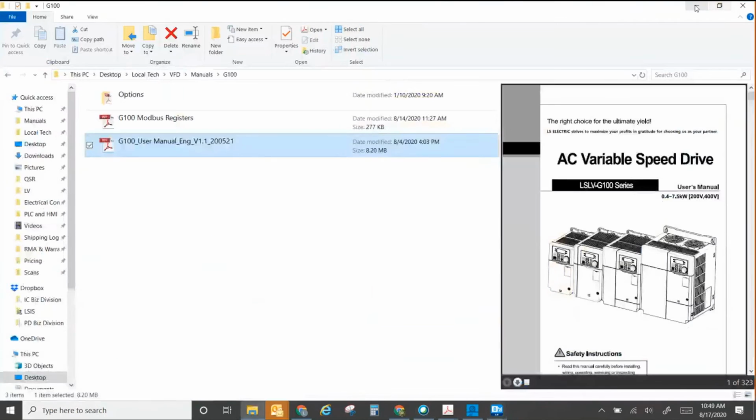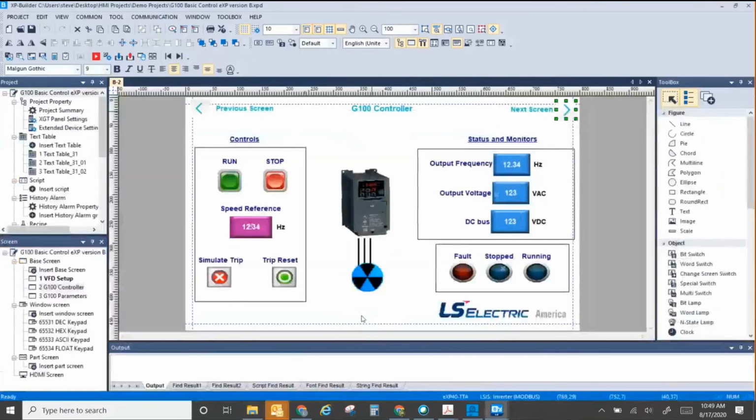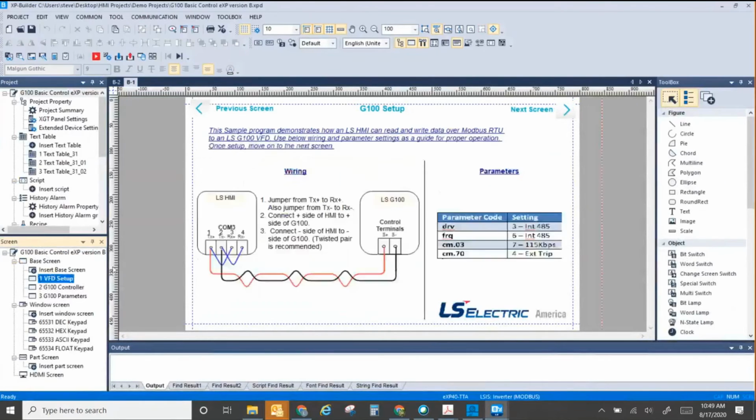So let's close out some of this stuff. So here's my program. It's very similar to what we already did. This program is available to you guys. I think some of you have already seen and used this program. It's very simple. It's just the LS-HMI connected to a G100 drive, 2 wires, S plus and S minus. Set up these parameters on your drive, and then everything should work.